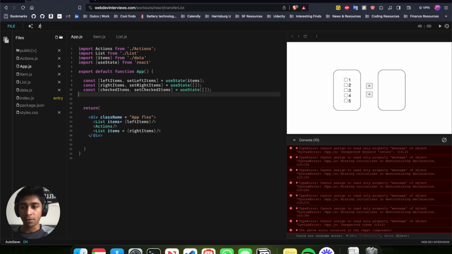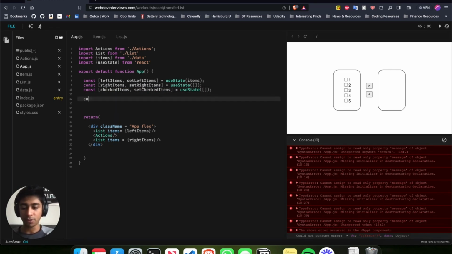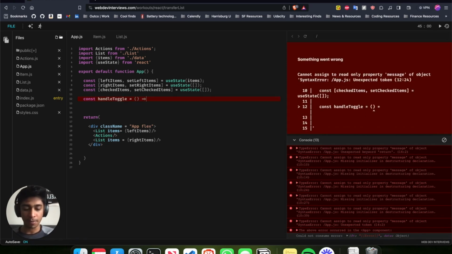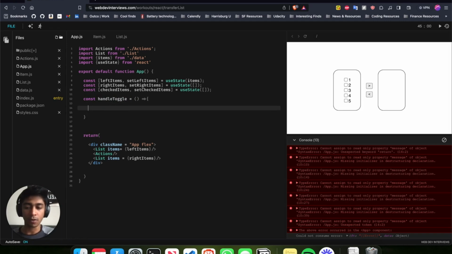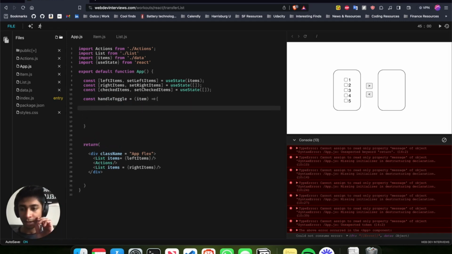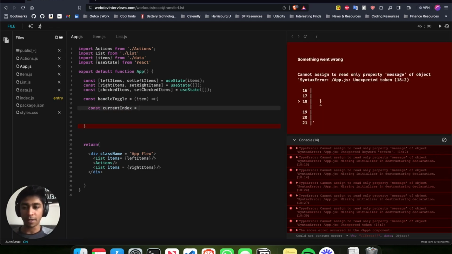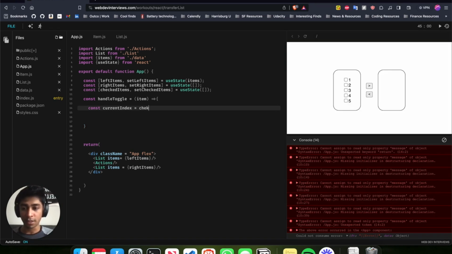And we're going to create a function called handleToggle, which is going to be passed in as a prop down to the list. That way we can actually toggle the items in the list. We are going to pass in the item, and inside the handleToggle function, we're going to get the current index of the item that is being toggled. So currentIndex is equal to checkedItems.indexOf(item).